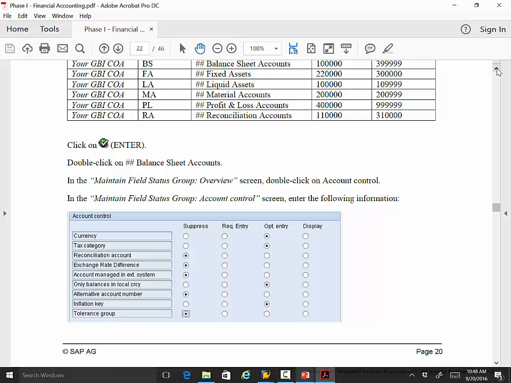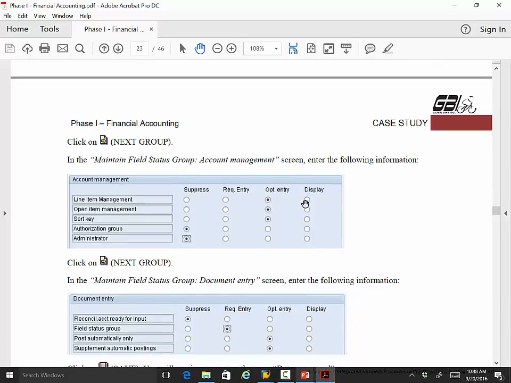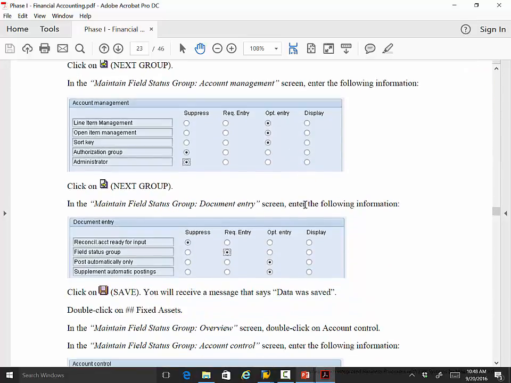For example, for balance sheet accounts, we don't have a reconciliation account. A reconciliation account for a balance sheet account doesn't make sense in the context of our organization, so we suppress that display. Let's look at some other things here. We suppress the administrator field so that that doesn't show up. We suppress field status group required entry when we're actually creating an account.